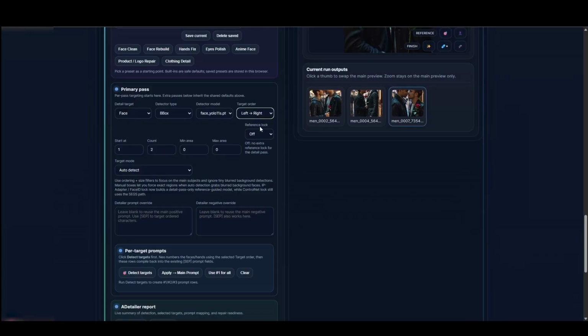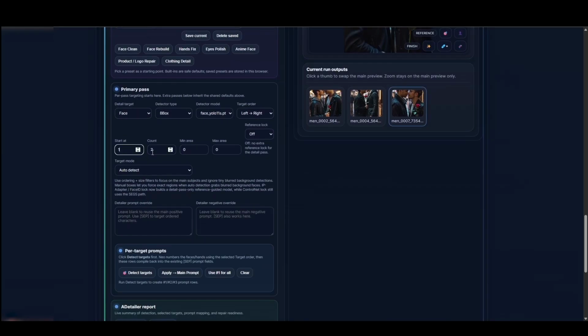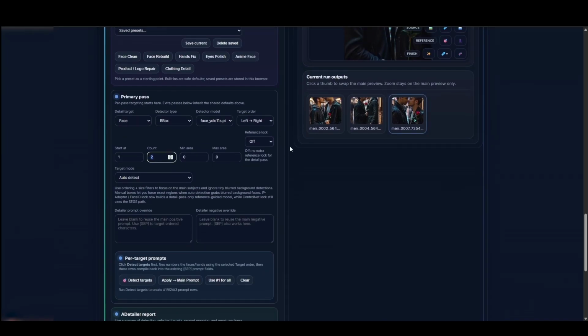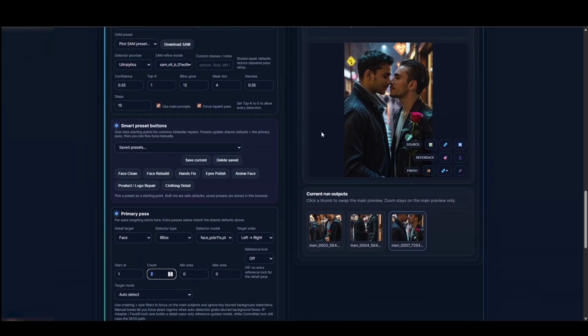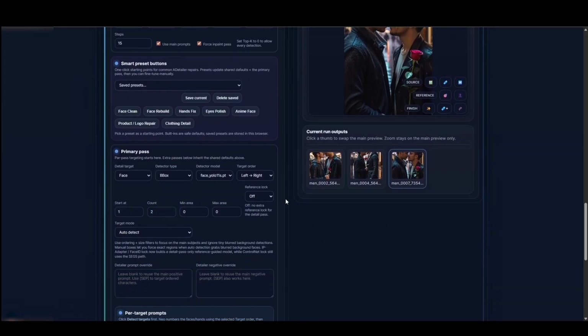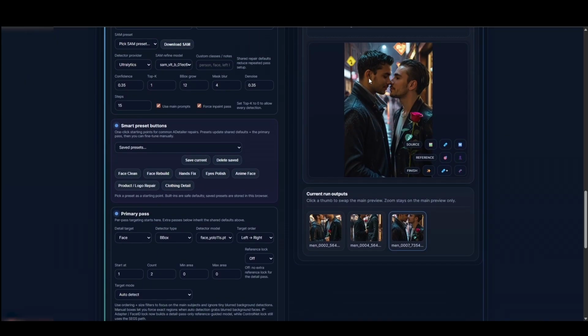And this is left to right, meaning it will take this face first and this face second, and start at 1. And this count, let's say that you have 3 people here, 1 here, 1 here, and 1 here. And if you say count 2, this will only count 2 people, from the left to right, only 2 faces. So it will apply only for this one and this one, and avoid this face.